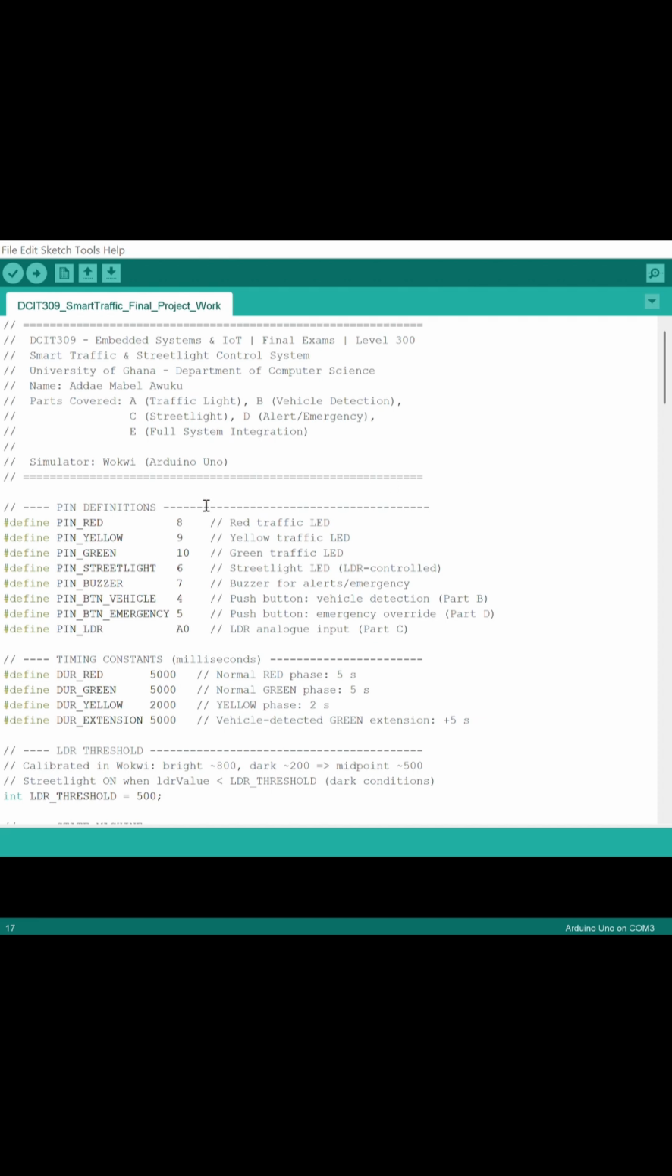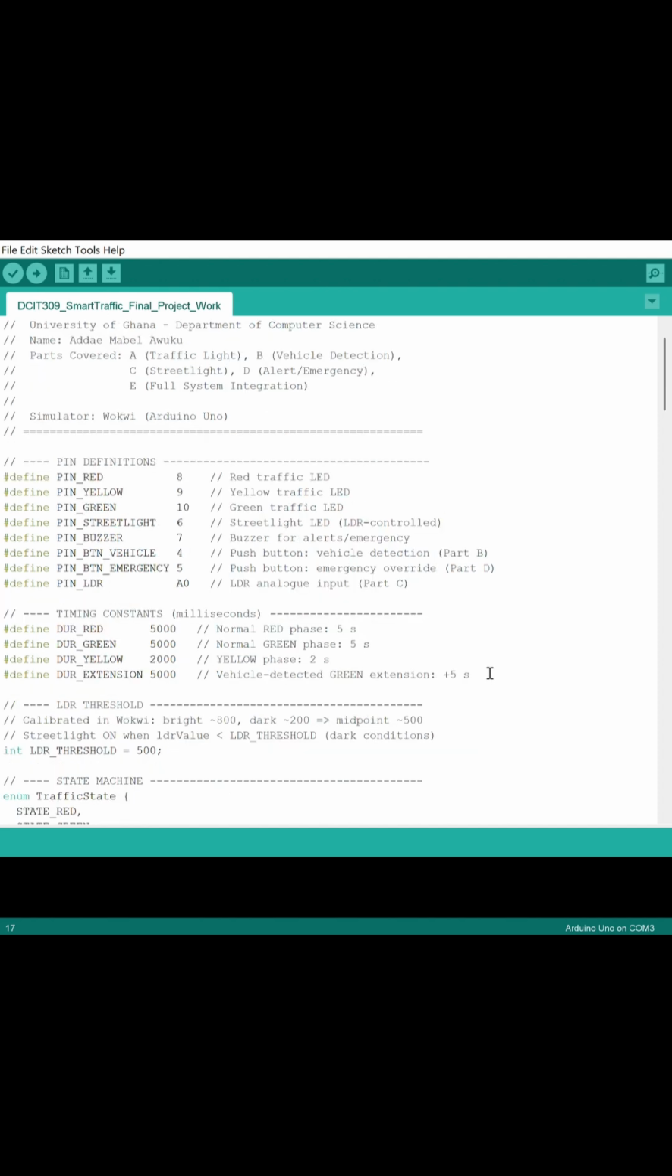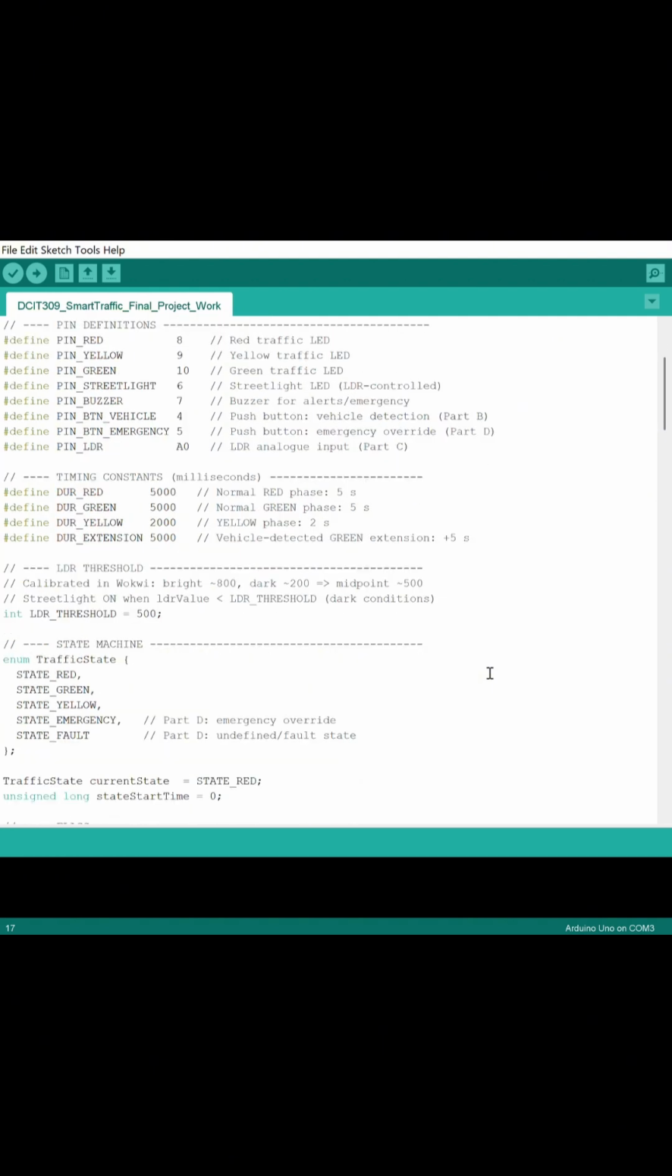So this is the full code for the system. At the top, I've defined all the pins. Red is on pin 8, yellow on pin 9, green on pin 10, and the street light on pin 6, the buzzer on pin 7, and the servo on pin 3. I'm using a state machine with 5 states: red, green, yellow, emergency, and fault. The activate state function is where all the LED, buzzer, and servo changes happen.